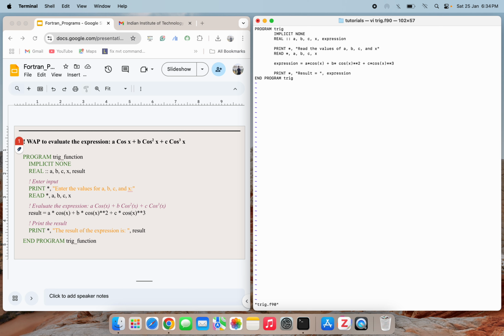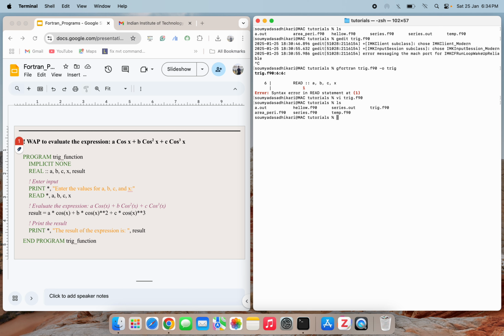Escape. Fine. So let's do the same. Yeah, now it's executed. So trig. Now enter the values of a, b, c and x. So suppose I'm giving some values, so 2, then 3, then 4, then 5. So the result of that expression is this one.